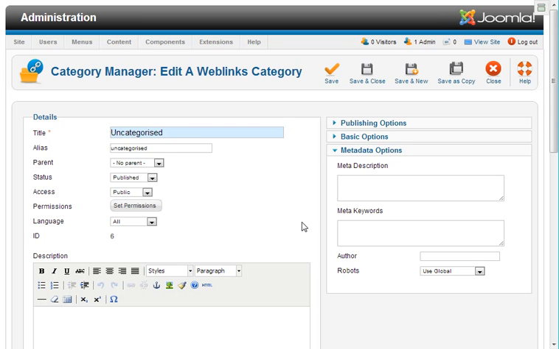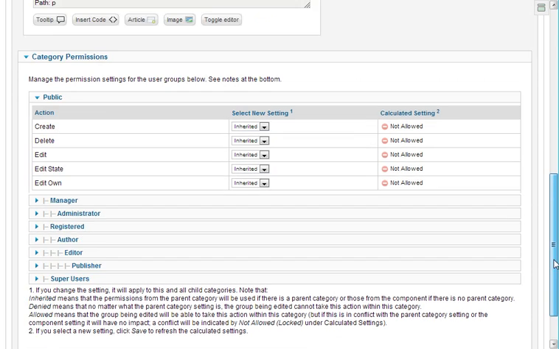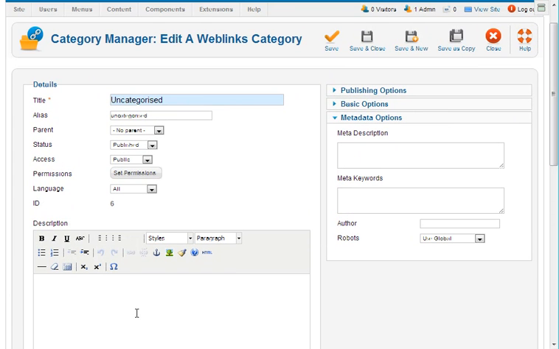When you're editing a Weblinks category, we can change the name of the category, the alias of the category, reorganize the parent category, the status, and the user group access. We can set the permissions. When you click this, it'll bump you to the bottom of the page, and you can set the access level for this specific component. You can give your WebLink category a description.